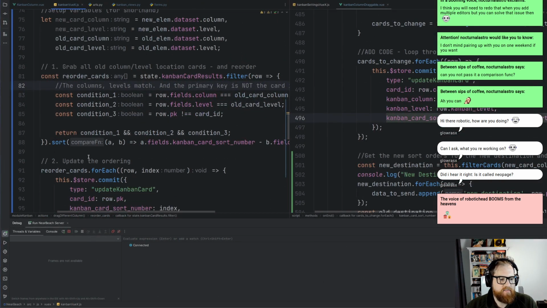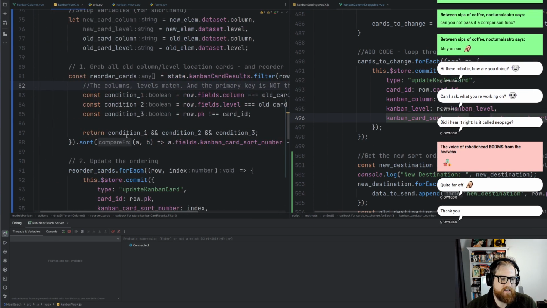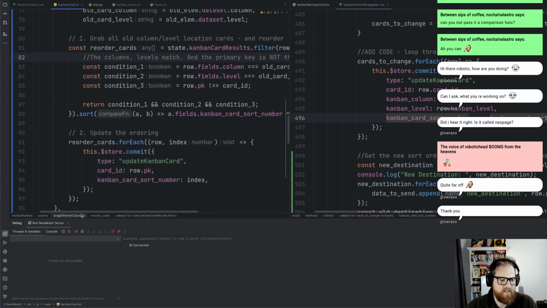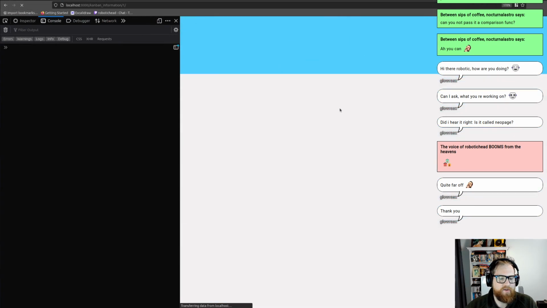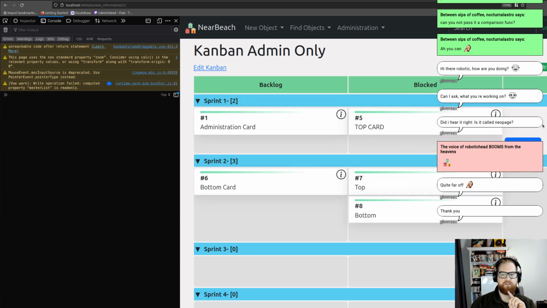All right, so we've just done that. I'm happy with the sort order. That's self-explanatory. And then update the ordering, that will work perfectly fine. All right, so I'm gonna hit reload. Hopefully I haven't done any more spelling mistakes or silly naming conventions. So I've just moved that. That worked fine. It hasn't updated this card yet, but that's fine.